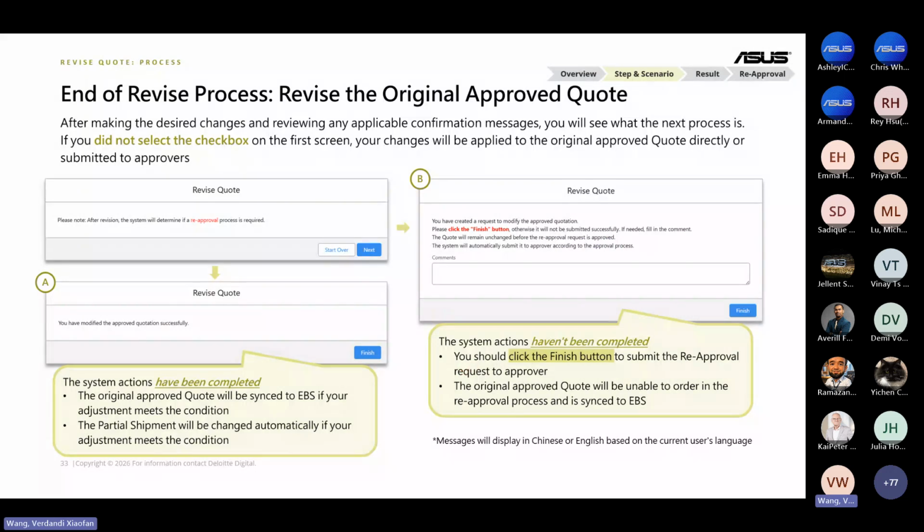Okay. The other scenario is that if you didn't select the checkbox, which means you want to change the original quote, then you will see this reminder. Click Next, system will automatically process the quote. If your adjustment does not need to be approved, you will see this screen that tells you have modified the approved quote successfully, which means the system action has been completed. So the original approved quote will be synced to EBS and the related partial shipment will be changed automatically.